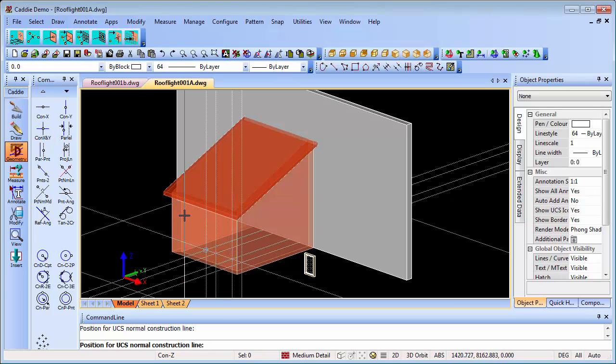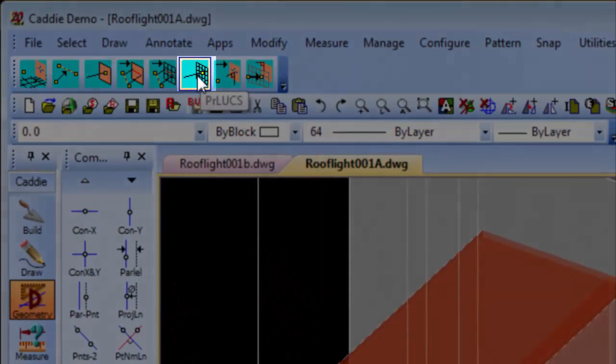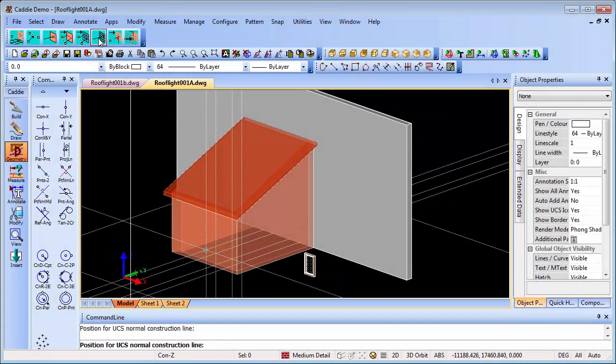And then having done that, we can use the 3D snaps to project. This one in particular here, we're going to use the project line or construction line onto the UCS. So as it suggests, we need to rotate our UCS onto the plane of the roof that we have here. So we'll just abort putting down the construction line. We don't need any more of those.